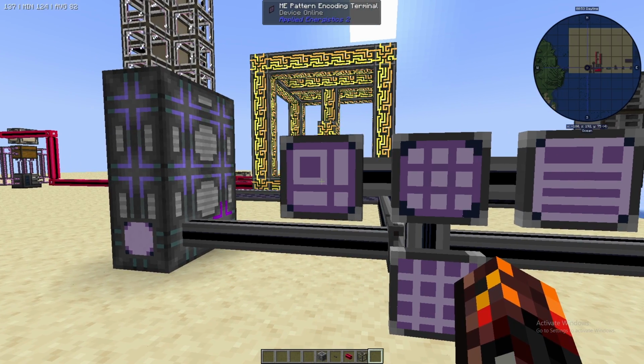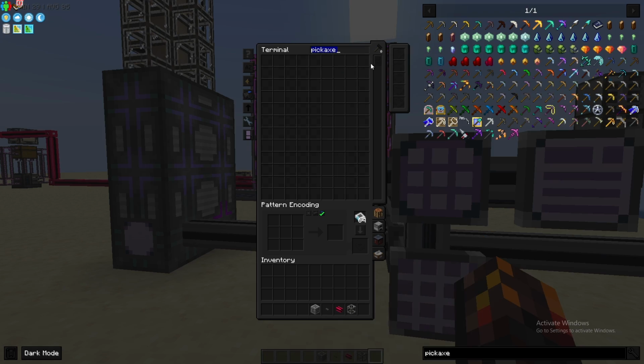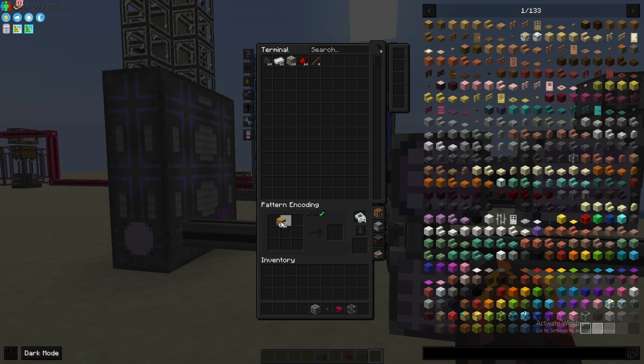What we can do is go to our pattern encoding terminal, and we'll take, for example, our 6 from before. So we'll add that pattern here, and then we'll encode it. Now there's a few different types of patterns. Mostly what you're going to be using is the crafting patterns and the processing patterns. The crafting patterns are for the molecular assemblers. The programming patterns we'll get to in a second.